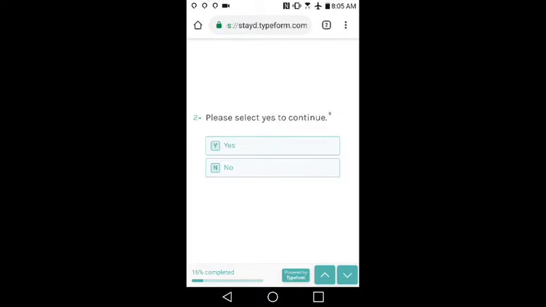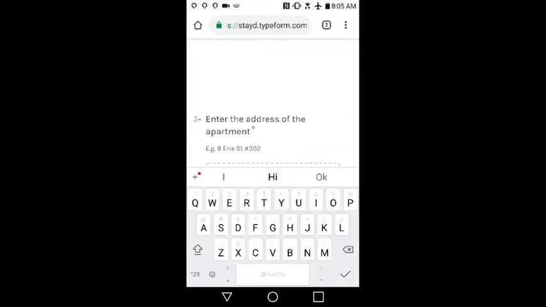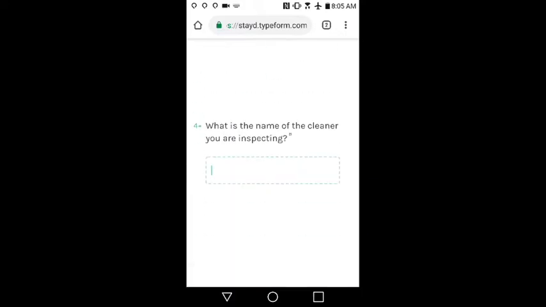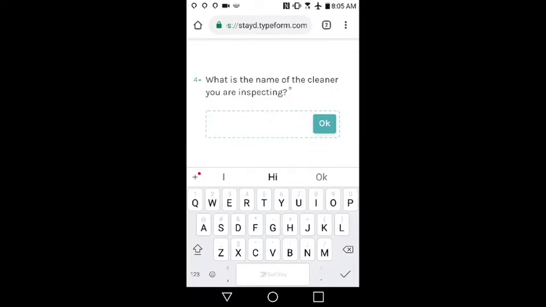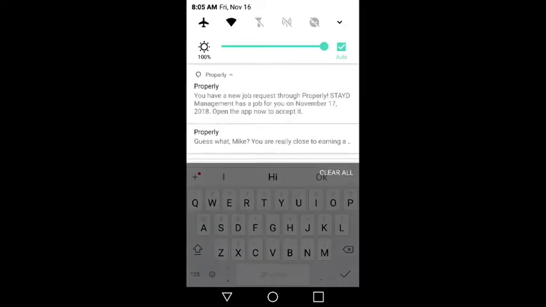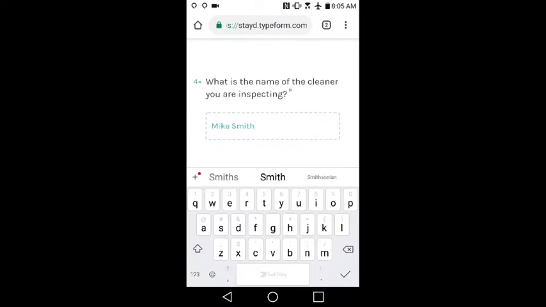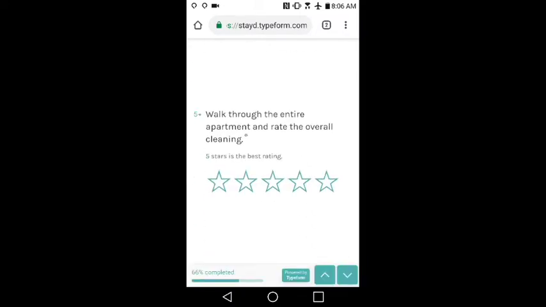Select Yes to continue. Enter the address of the apartment. If you remember, this one was 8 Erie Street, number 302, and the name of the cleaner you were inspecting, so that was the name in the message before. In this example, that was Mike Smith. Then we're going to go through and answer the questions throughout this form.